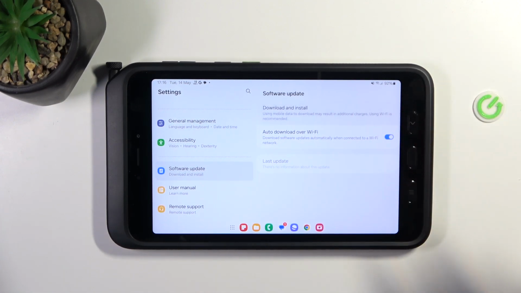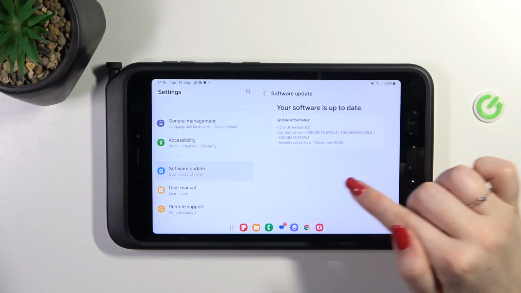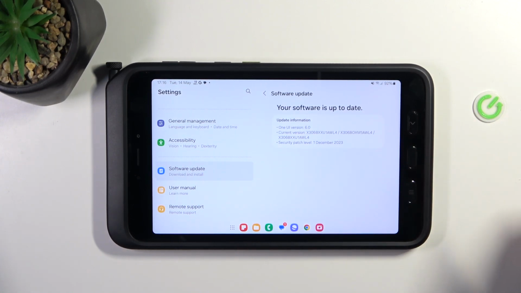And now let's tap on download and install. As you can see, your device is checking for the updates. That's why we needed the internet connection. And basically you can meet two different scenarios.